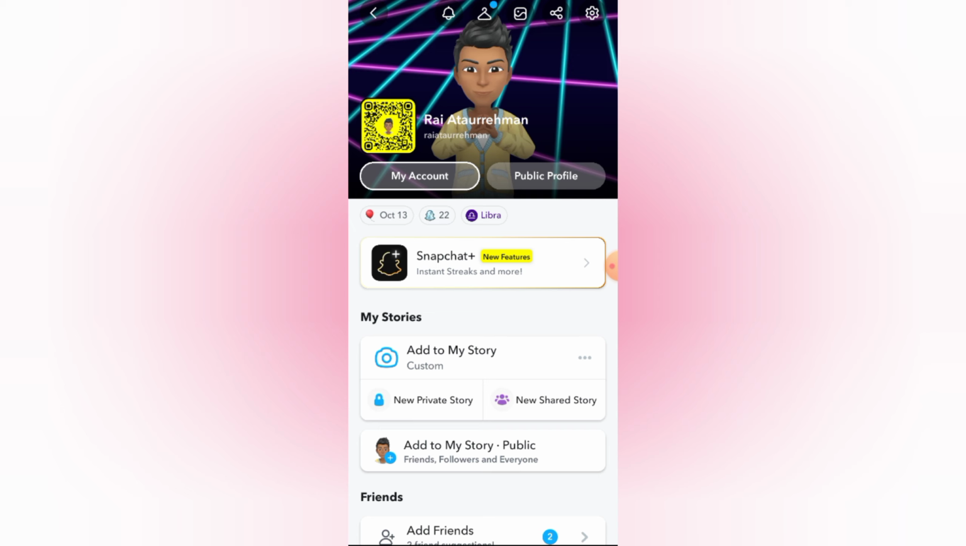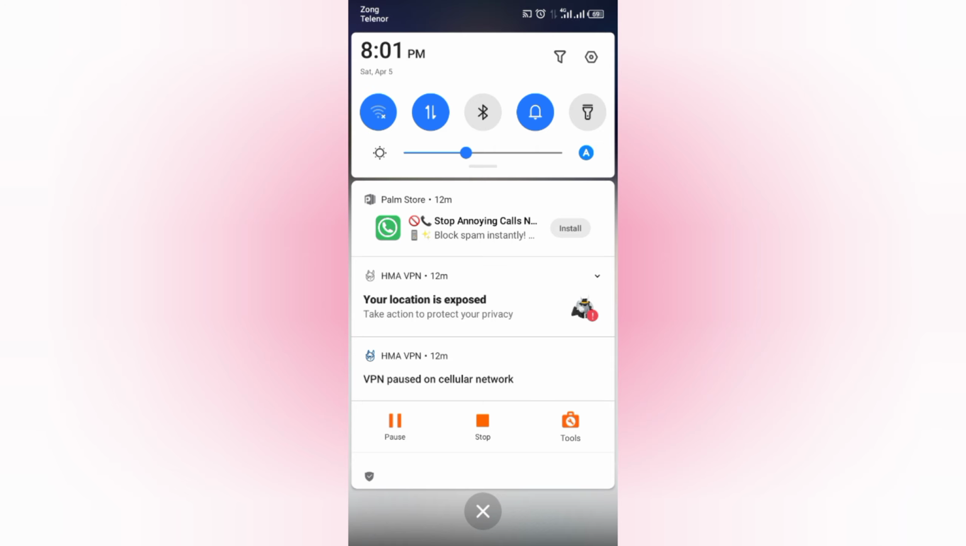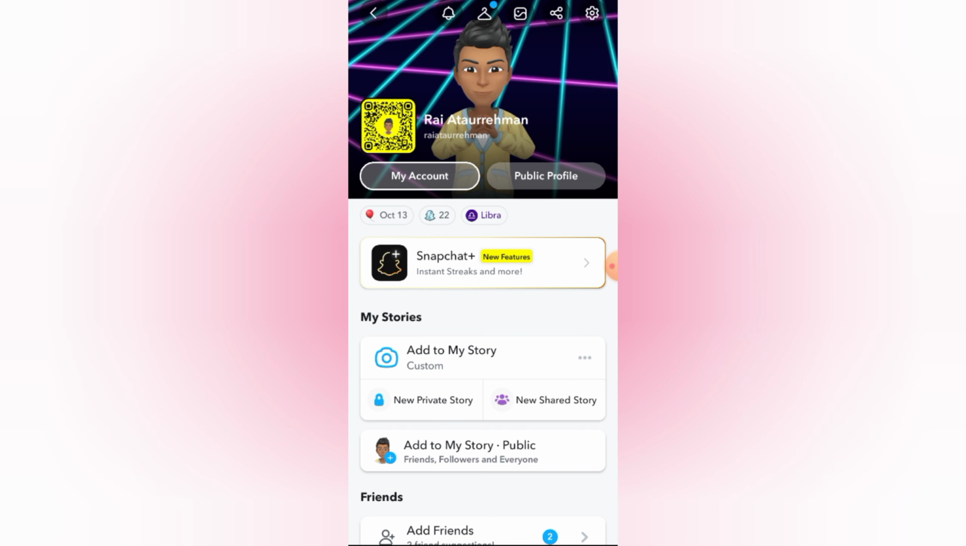If the block is linked to your IP address, try switching from Wi-Fi to mobile data or vice versa. This refreshes your connection and may let you log in again.